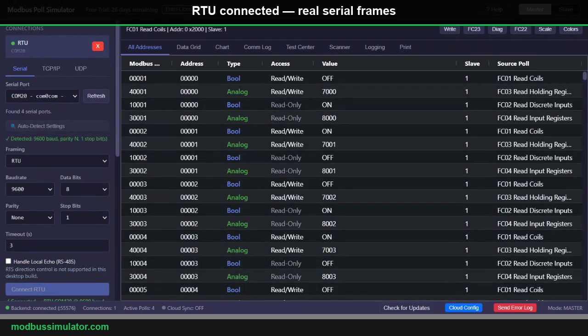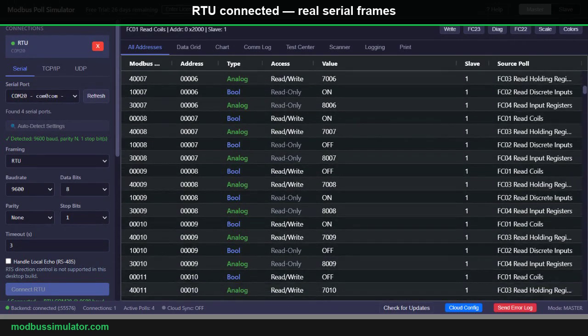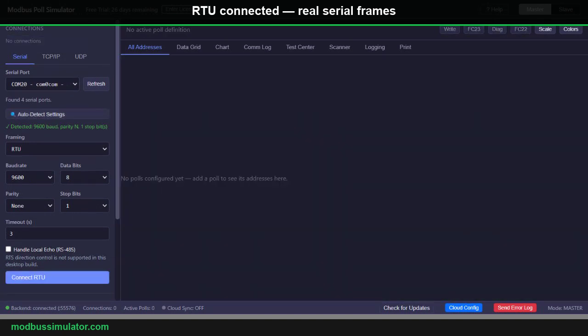Connected. These registers are arriving over a real serial link, with CRC checks on every frame. RTU is simple and robust, but it's one master per line, and speed tops out around 115 kilobaud.